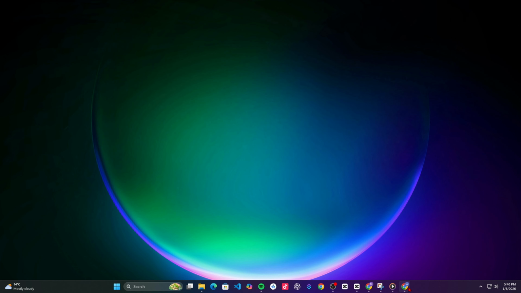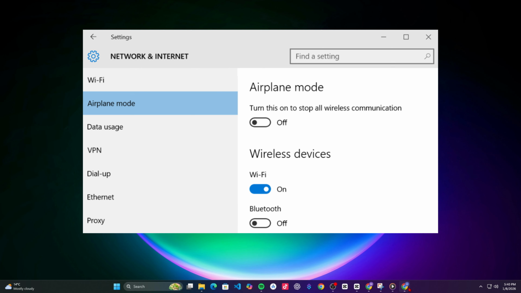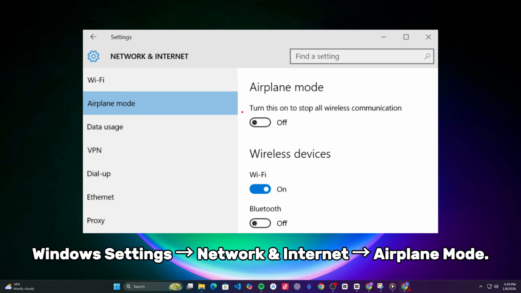Step 3. Disable airplane mode. If you're on a laptop, check that airplane mode is turned off. You can find it in Windows Settings, Network and Internet, Airplane mode.